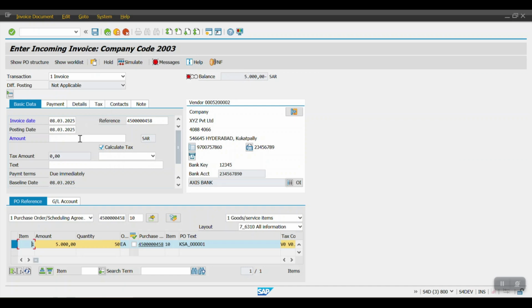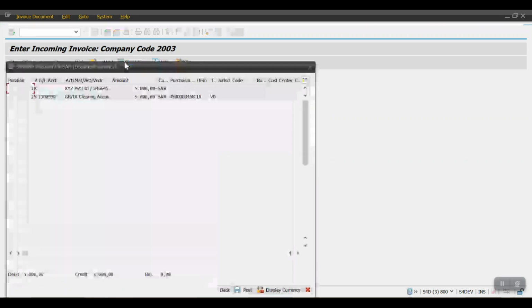Okay, and here the amount is 5000. We are entering for the quantity 50 only. So you can see here now we don't see any error messages. Before posting it, if you want, you can simulate the document so that you can check the accounting entry. So the accounting entry will be GRR clearing account is debit, and the supplier will be credit.